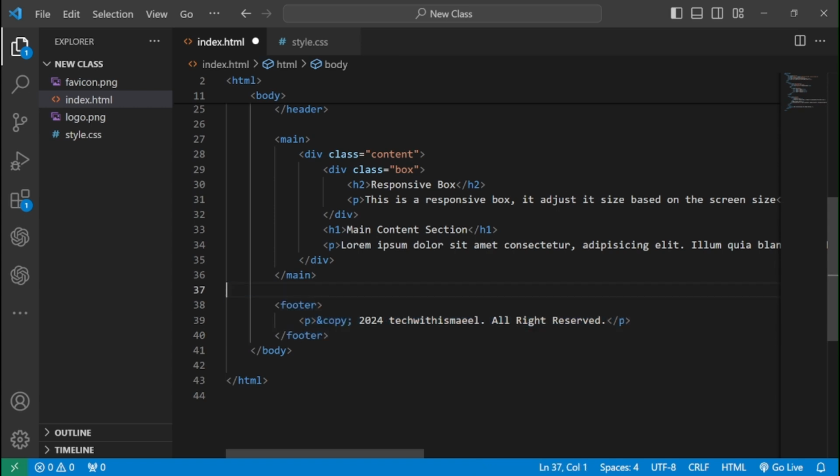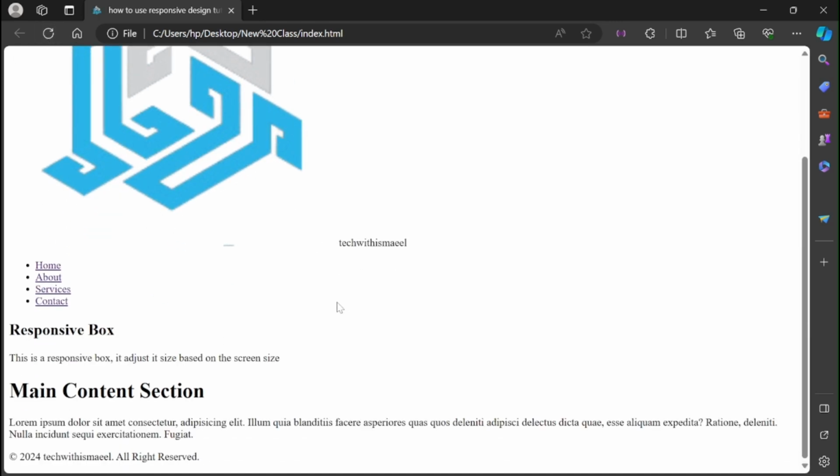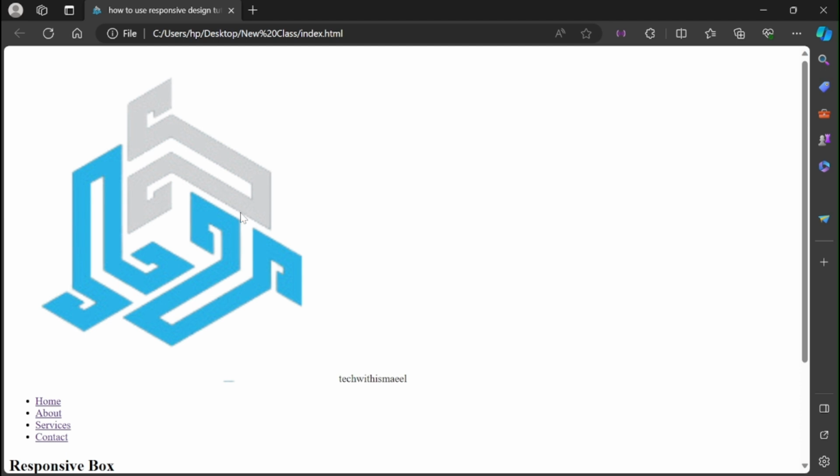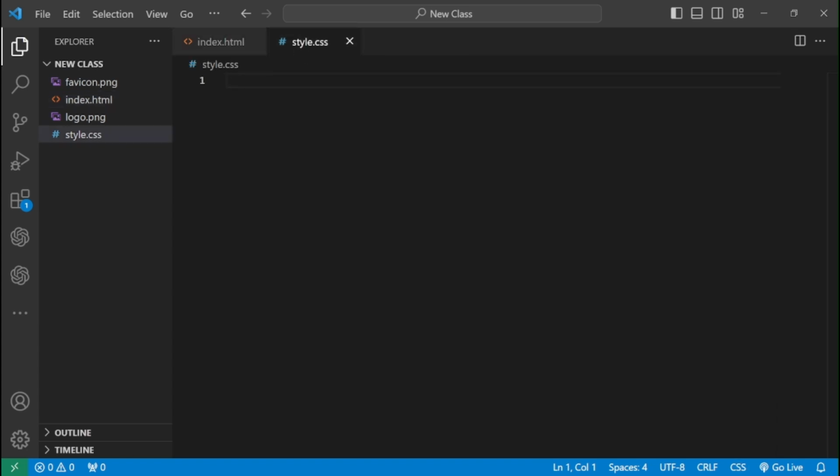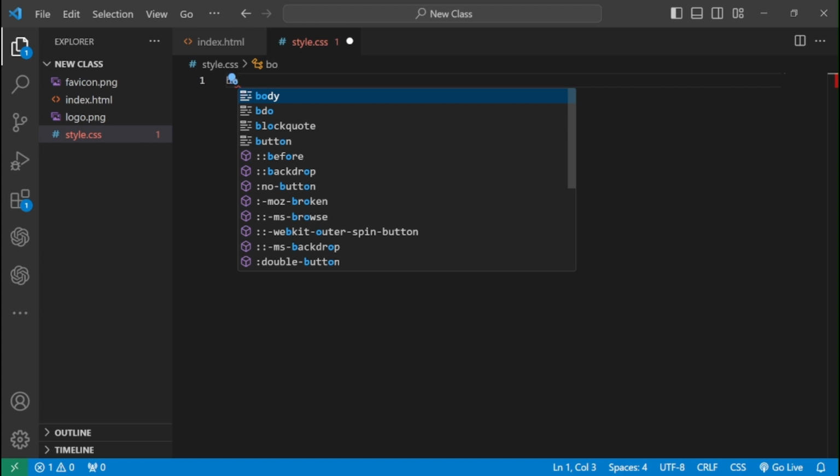I think we are done with the HTML code, so let's save it with Ctrl S and go back inside our browser and refresh. As you can see, everything we've added has appeared. So now let's go back and style it. For the styling, let's go inside our CSS, and let's start with styling our body tag.